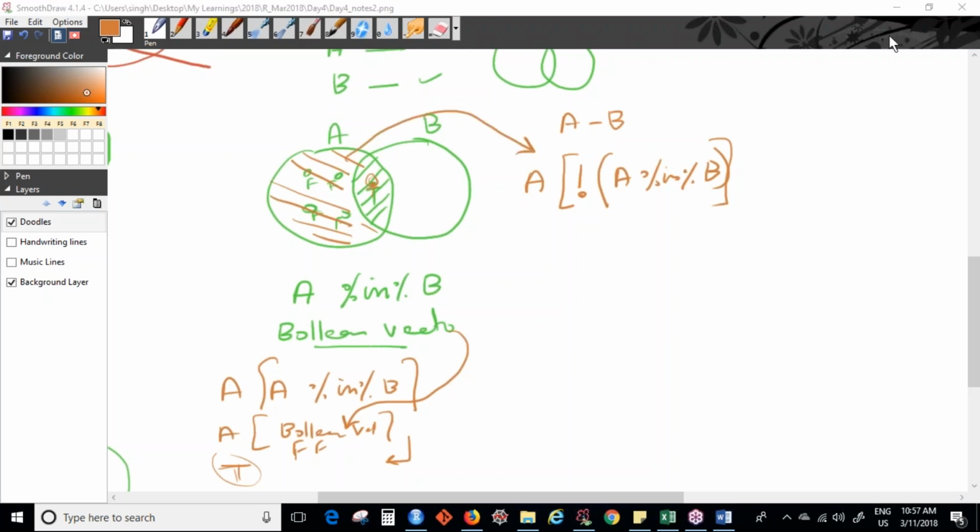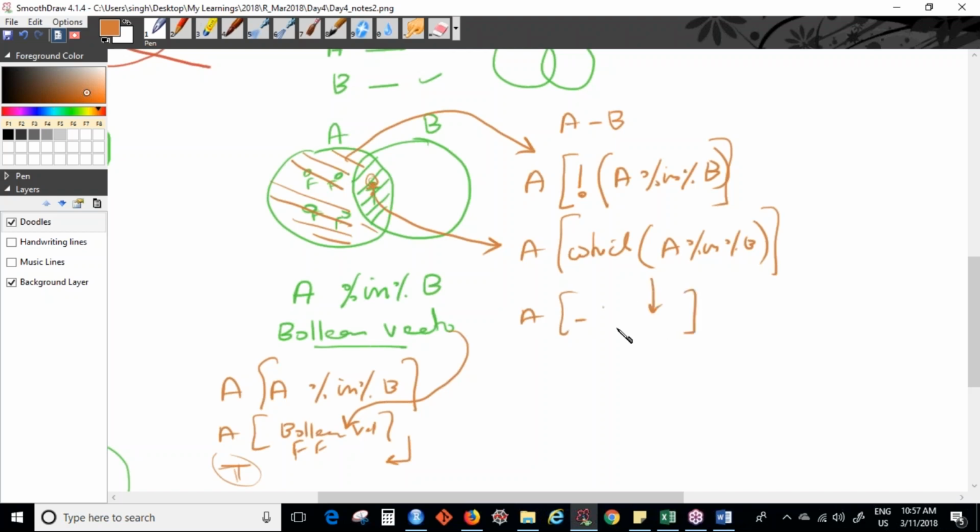Or in another way, if I am using indexes, I will write which A in B. If I just run this, what will I get? I will get this one. But the moment I write minus of the same, if I write minus here, I will get this one.